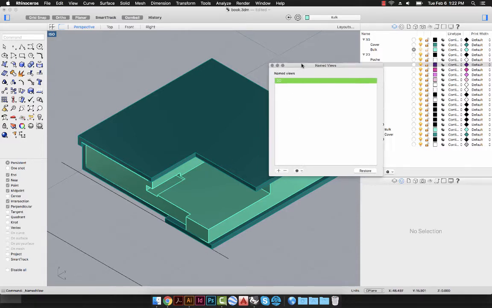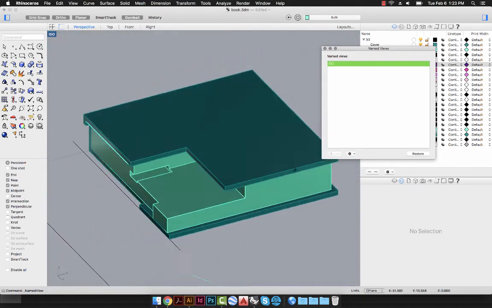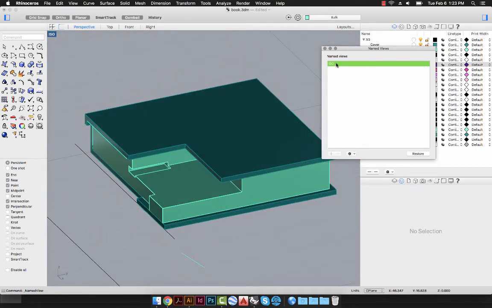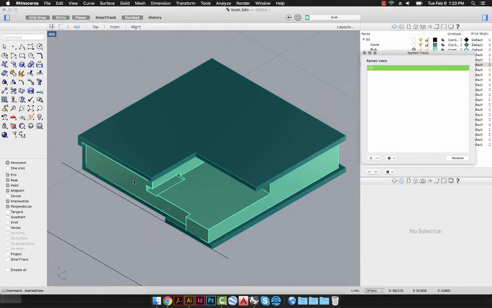So what that will allow me to do is if I accidentally move this around and lose my view, all I have to do is go up here and double click on my isometric view, and I have that all set up. Okay.